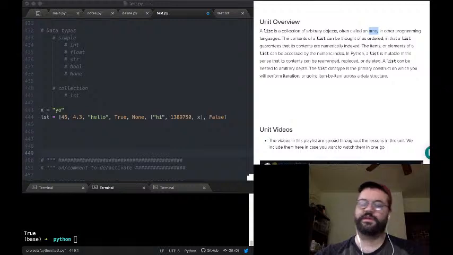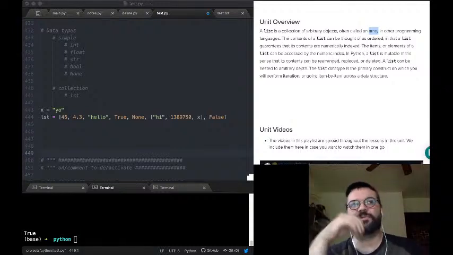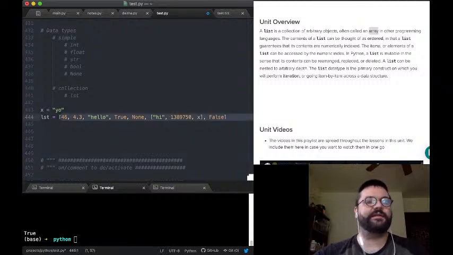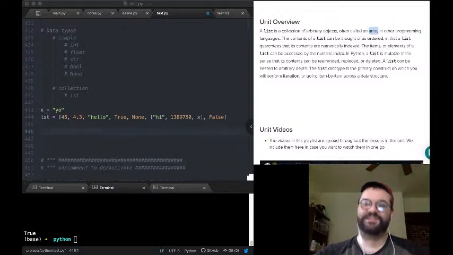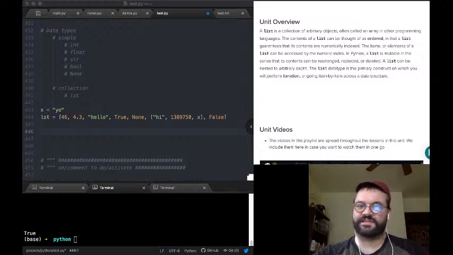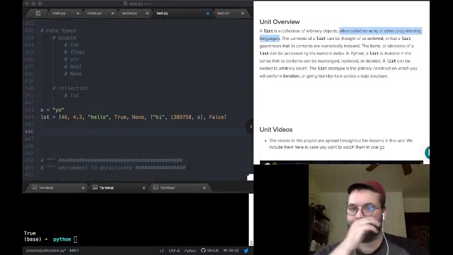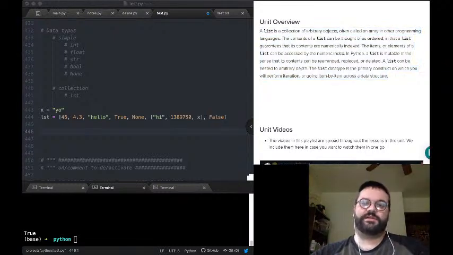So if you're coming from Java, you don't have to say that it's a list of strings or an array of float objects. If you're not coming from Java and that doesn't make sense to you, what I just said, don't worry about it. Okay, so the contents of a list can be thought of as ordered.